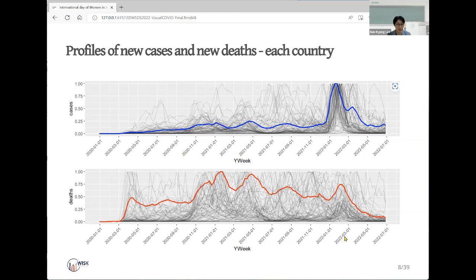In this plot with deaths, patterns are quite different. Peaks are spread all over the place. Some countries have a high peak at the beginning of COVID-19 and the others are here, here, and here. After the beginning of 2022, the new deaths are gradually decreasing in most countries.